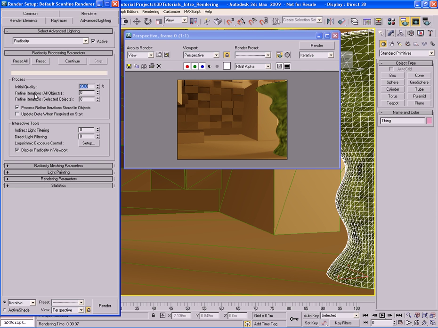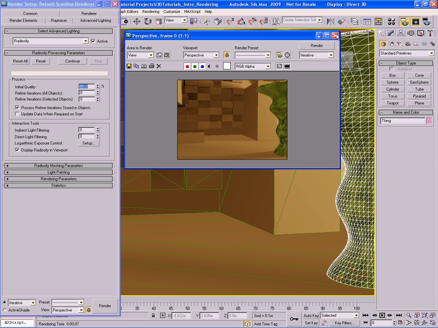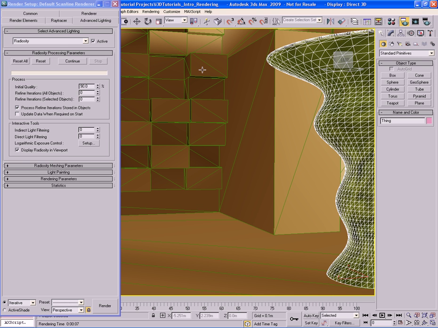Basically, refine iterations is a fancy way of saying breaking down your objects X number of times. So if I close this render frame window, you can see that, like I pointed out before, when we calculate the radiosity, it went ahead and broke up all the geometric objects in our scene into smaller triangles.